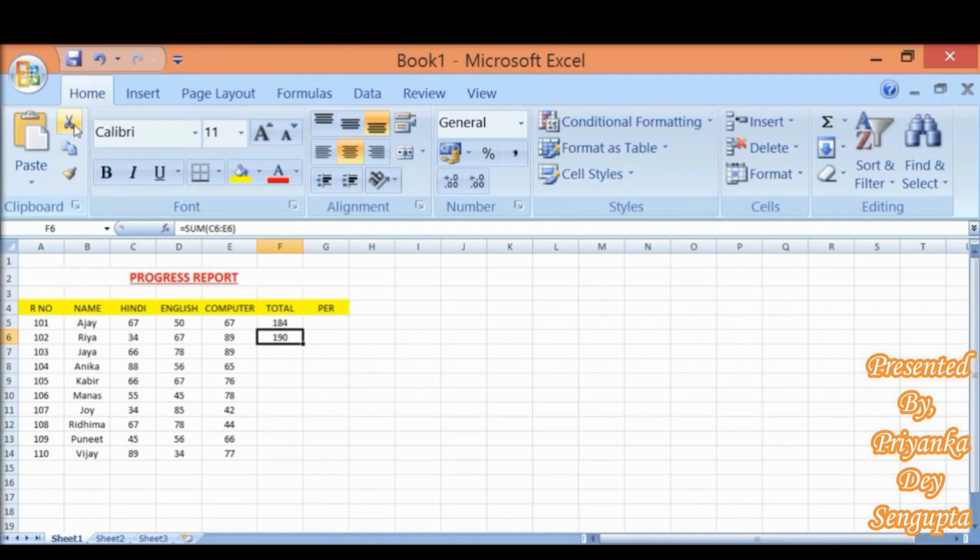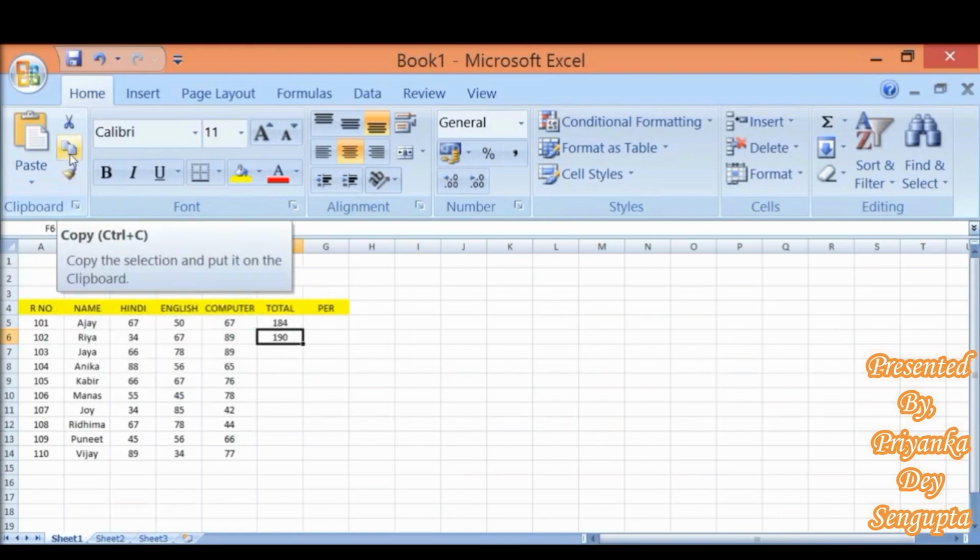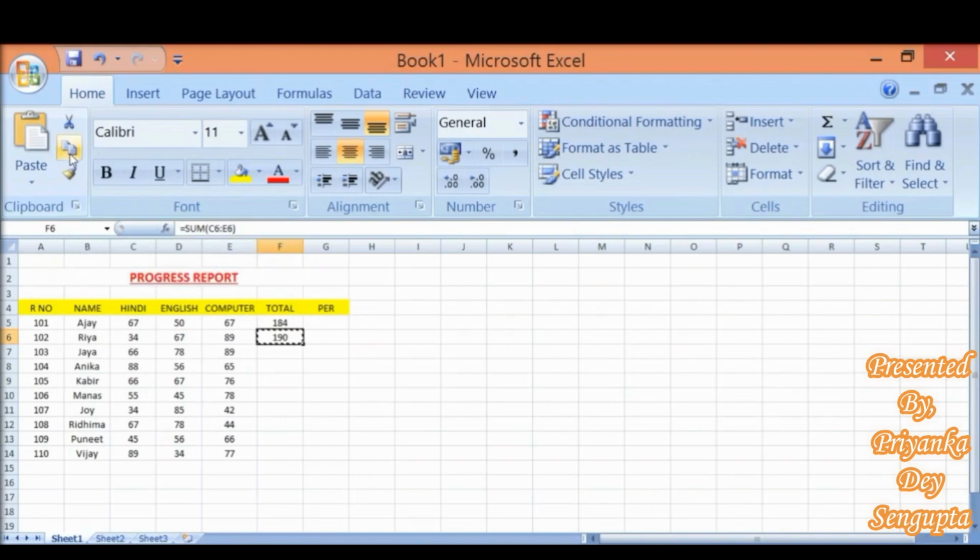Under the Home tab in the menu bar, I get the copy paste option in the clipboard group. You see, simply I'm clicking on copy. The formula gets copied. I'm pasting it to the next cell to find the total of Jaya. Now see, once I paste, the cell addresses will automatically change. It becomes C7 colon E7 for Jaya.